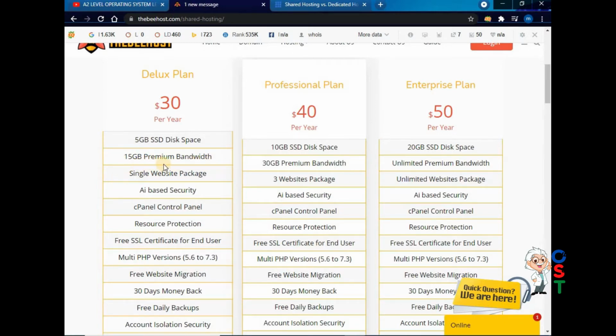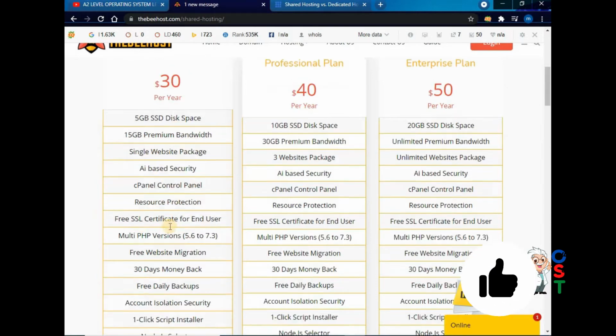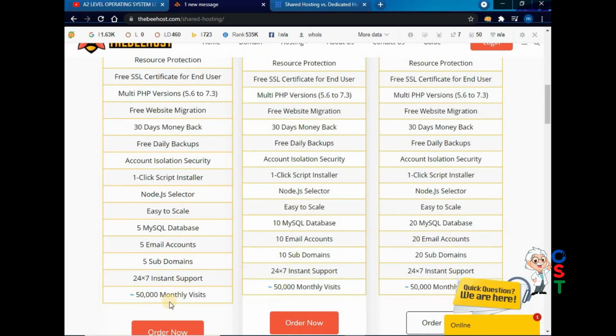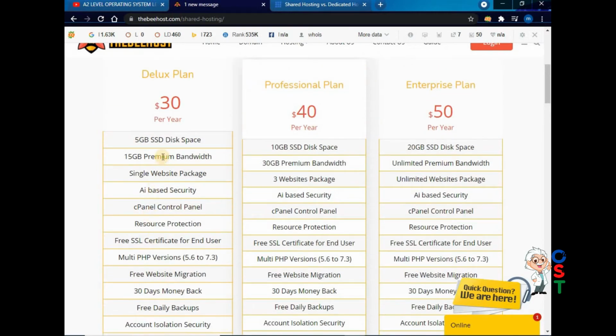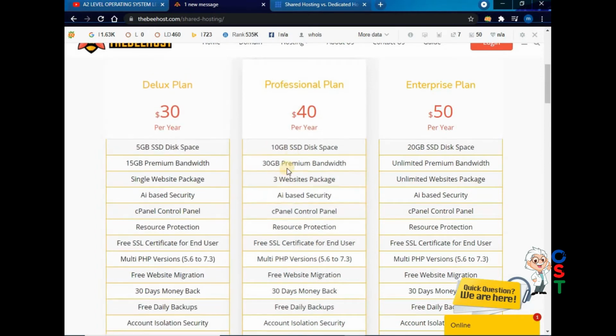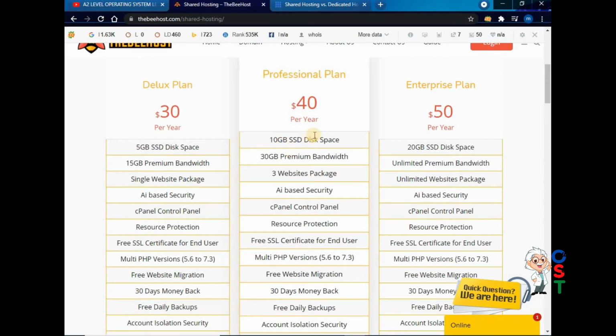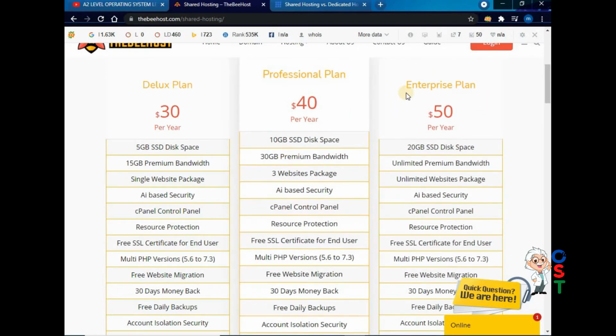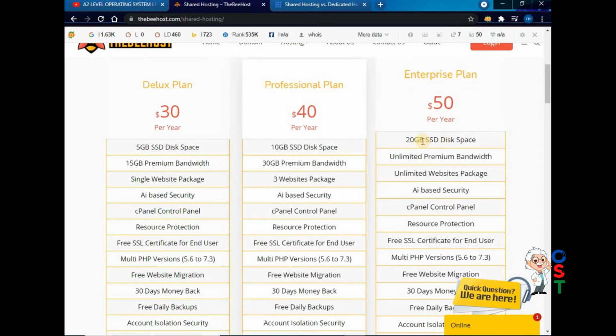So 15 GB will be provided in $30, and a single website can be kept. Similarly, there are so many different facilities which are being provided here. But if you want to keep more than one website, then you will have to spend some more money, and you will have to go for the professional plan or enterprise plan. In the professional plan, they are offering 10 GB hard disk space. In the enterprise plan, they are offering 20 GB hard disk space.